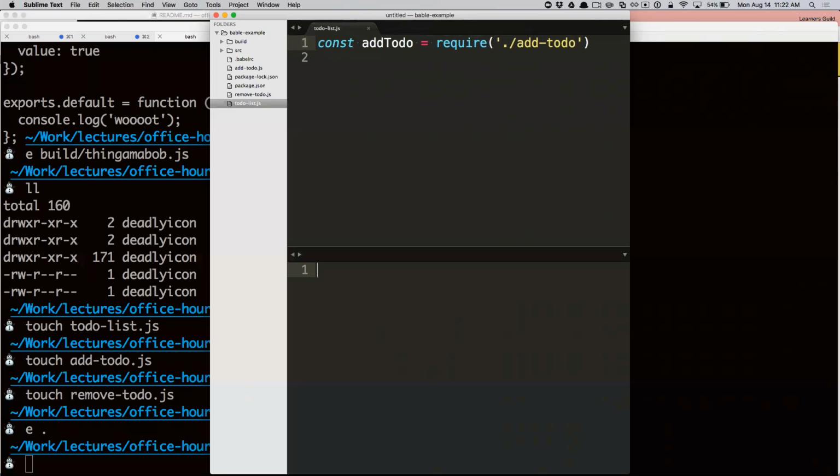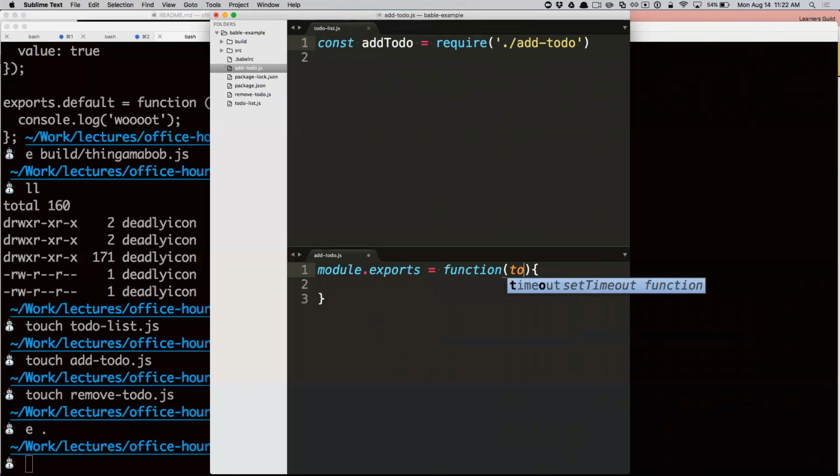So here we have a require, and then down below inside of add-todo, we're going to say module.exports equals a function that takes the to-do, adds the to-do, right? I'm not going to put any real code in here. But let me explain what's going on: we're going to say require add-todo, and the thing that is returned, this is a function call, it's not magical. The thing that's returned from this require function is the module exports object itself.